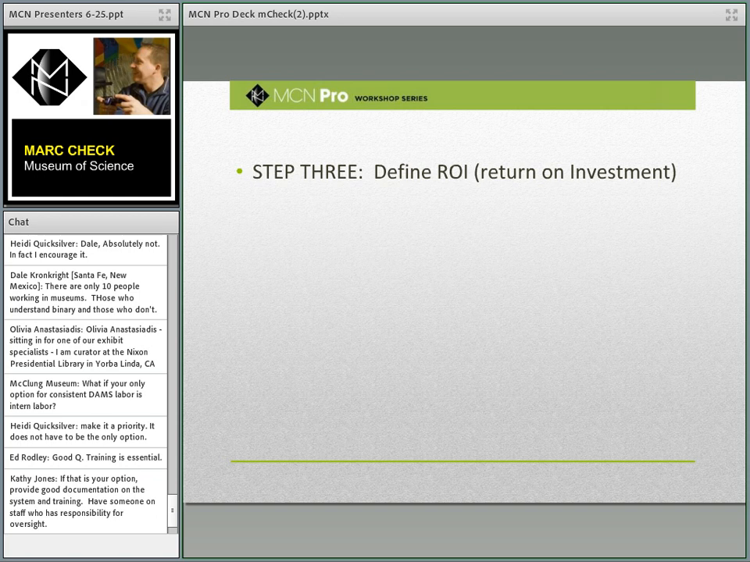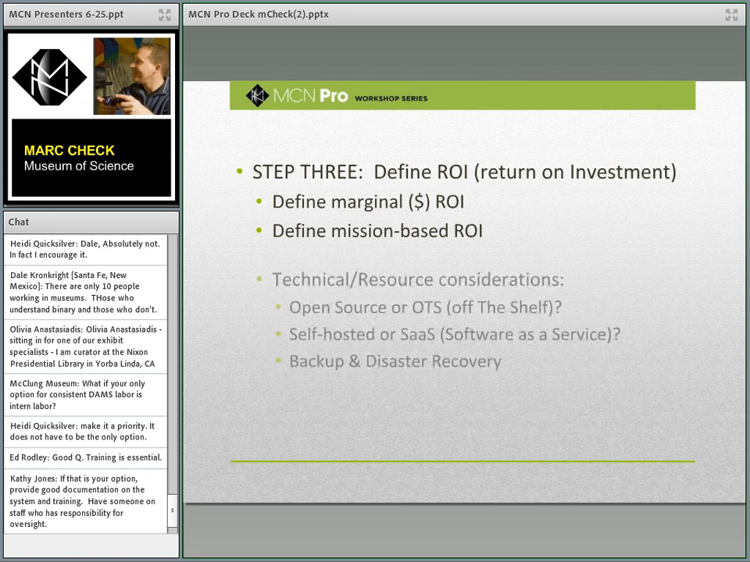Step three, define your ROI. Now, when I look at ROI, or return on investment, in museums, it's different than in the business world. We generally look at it two ways. It can be marginal, which means there's a financial return on investment that you get out of the system. It could be in terms of really streamlining processes and cutting down on staff time and effort to be able to do something. But there's also mission-based ROI. It may cost money to do it, but it advances the mission of the institution or allows you to free up bandwidth to do other important things mission-related for the institution. But make sure as you're going through this process, you define what that return on investment is.